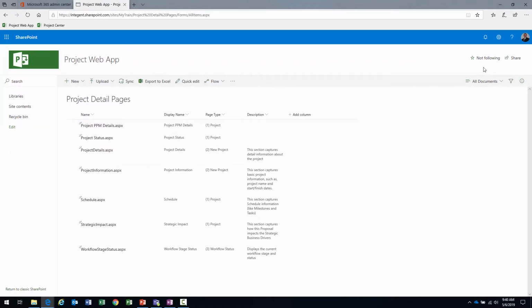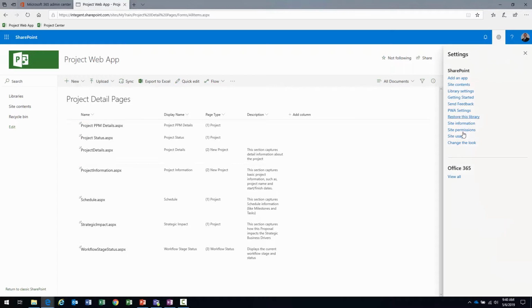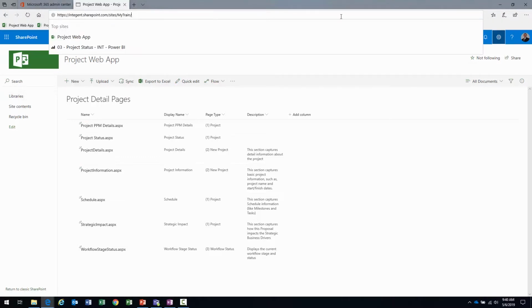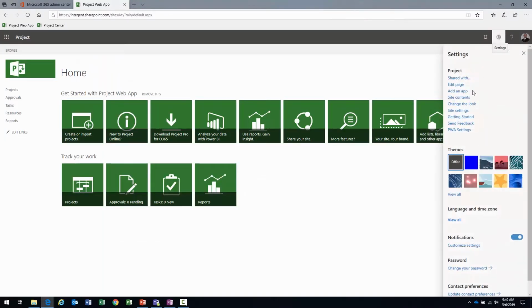Now let's go back to PWA settings, gear. Yep, let's do this. Let's go back to our home page. And let's do this. Go back to the top level site here. Click on the gear now, get to PWA settings.